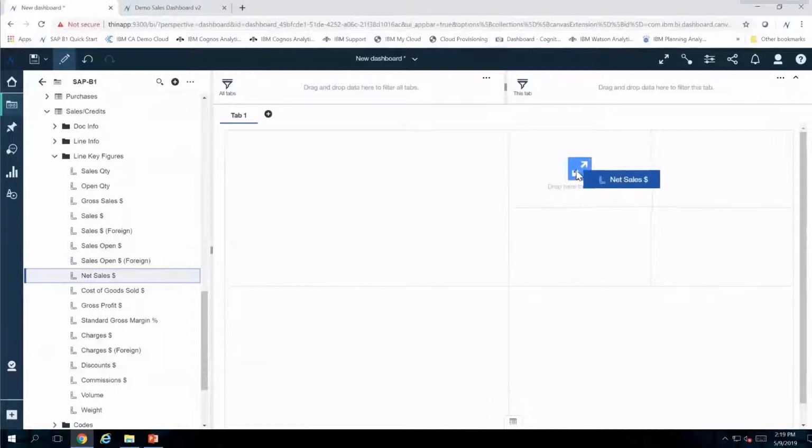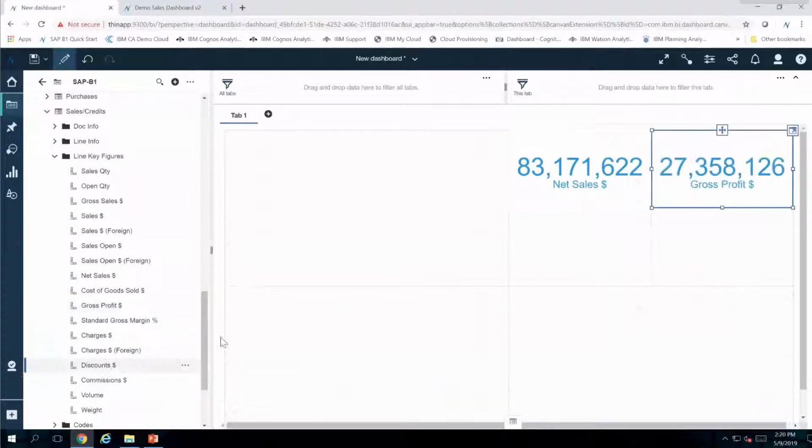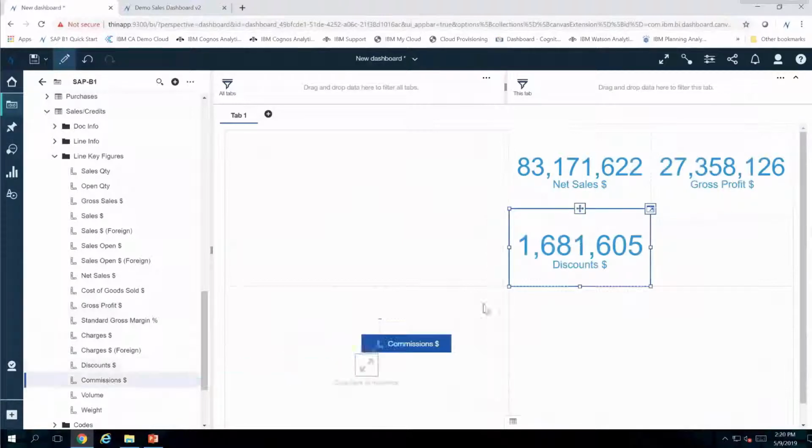And you'll notice that I'm going to be able to use the drop area that's in the blue. I'm just going to drag and drop it there. And what's going to happen is that information is going to automatically get populated. The next thing that I'm going to do is grab one of my other measures, which is gross profit, and bring it right over here into the top right. I'm going to populate the other two while that's loading as well. I'm going to bring in discounts, and I'm going to bring in commissions right next to it.